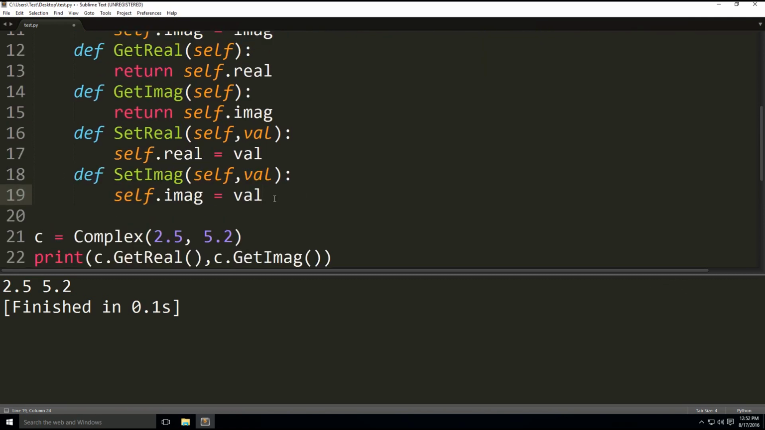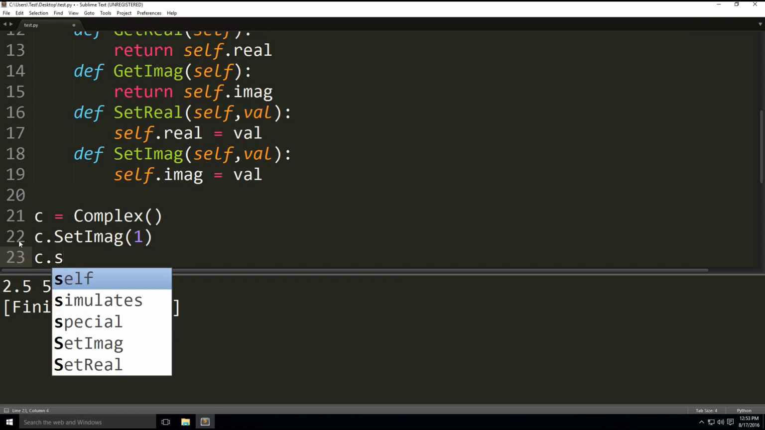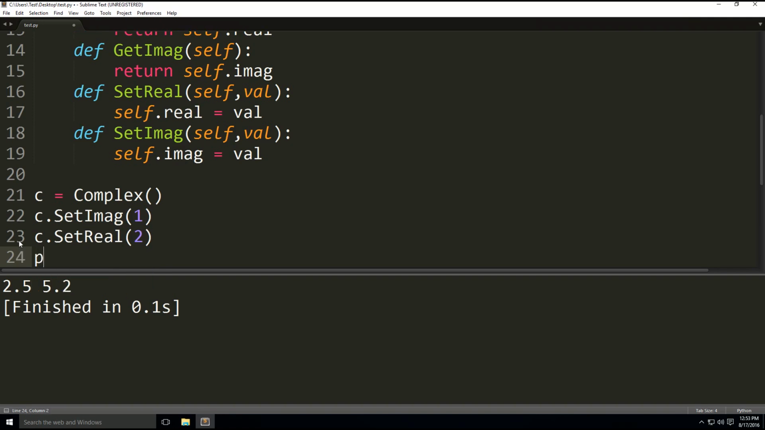So let's do this same code we did here, but in a different way this time. So we're going to erase this. So C equals complex, just without any values passed. So we have C dot set real. So we're using this to change the value. Remember, we defined before that as 0 initially. So we're changing the value now to 1. And we have the set imag. Well, we could do set real. You could do either way. Set to 2. And then we're going to print this now.